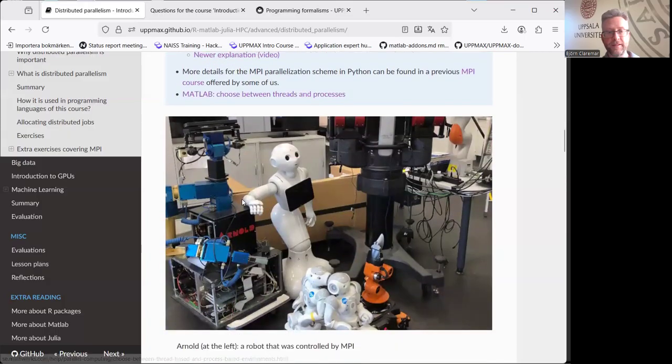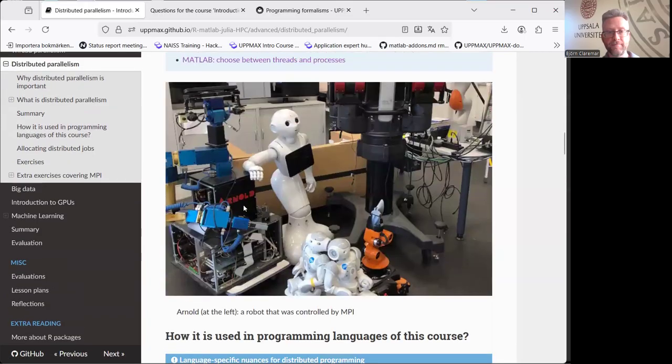And here's just an image of the robot Arnold. This should be the one. That was a robot that was controlled by MPI.